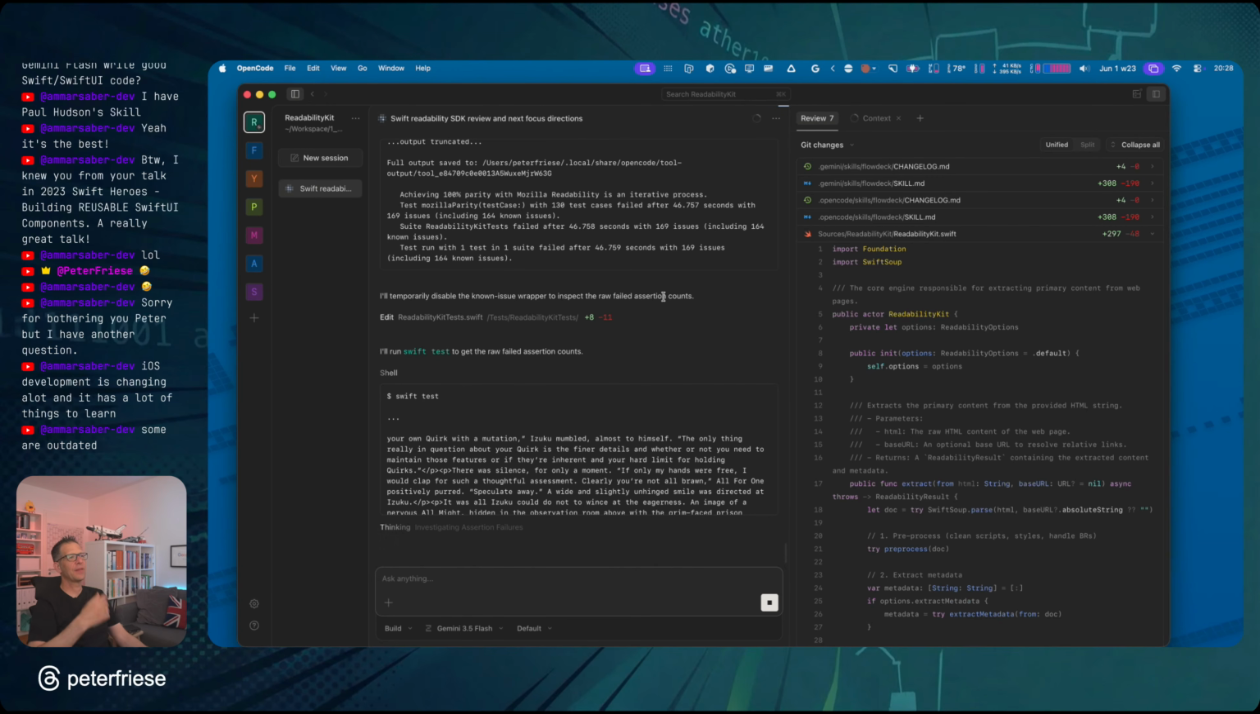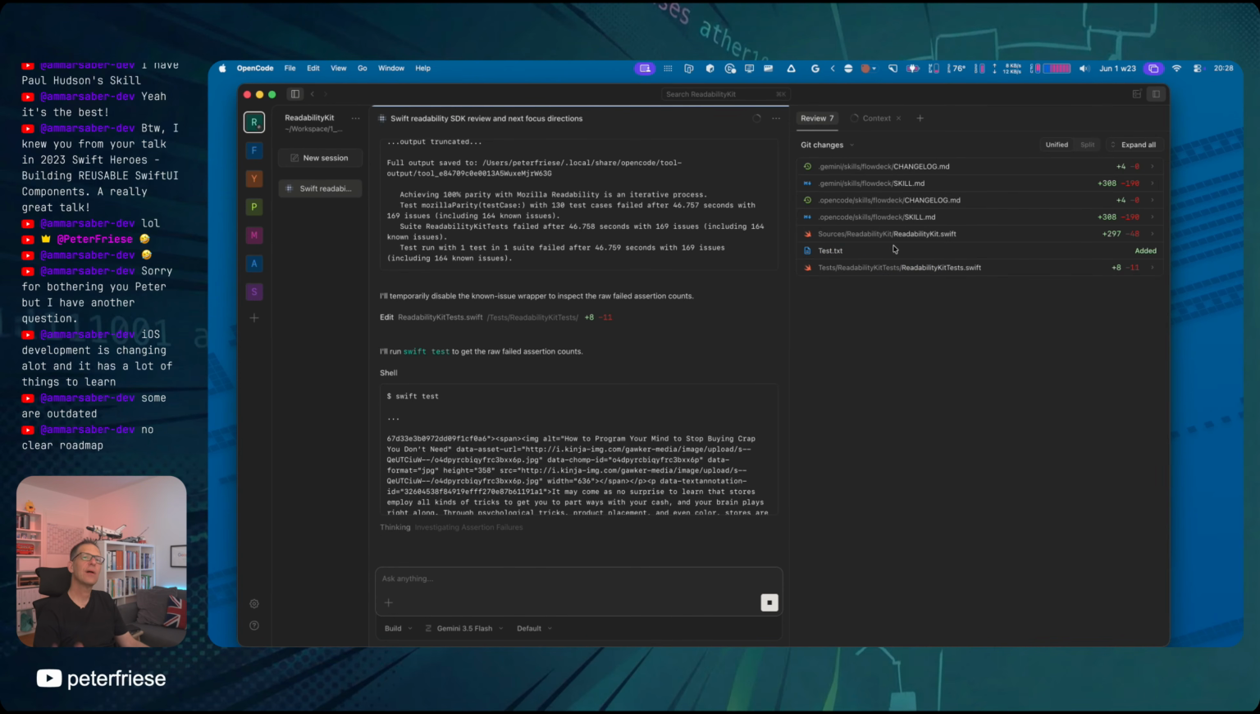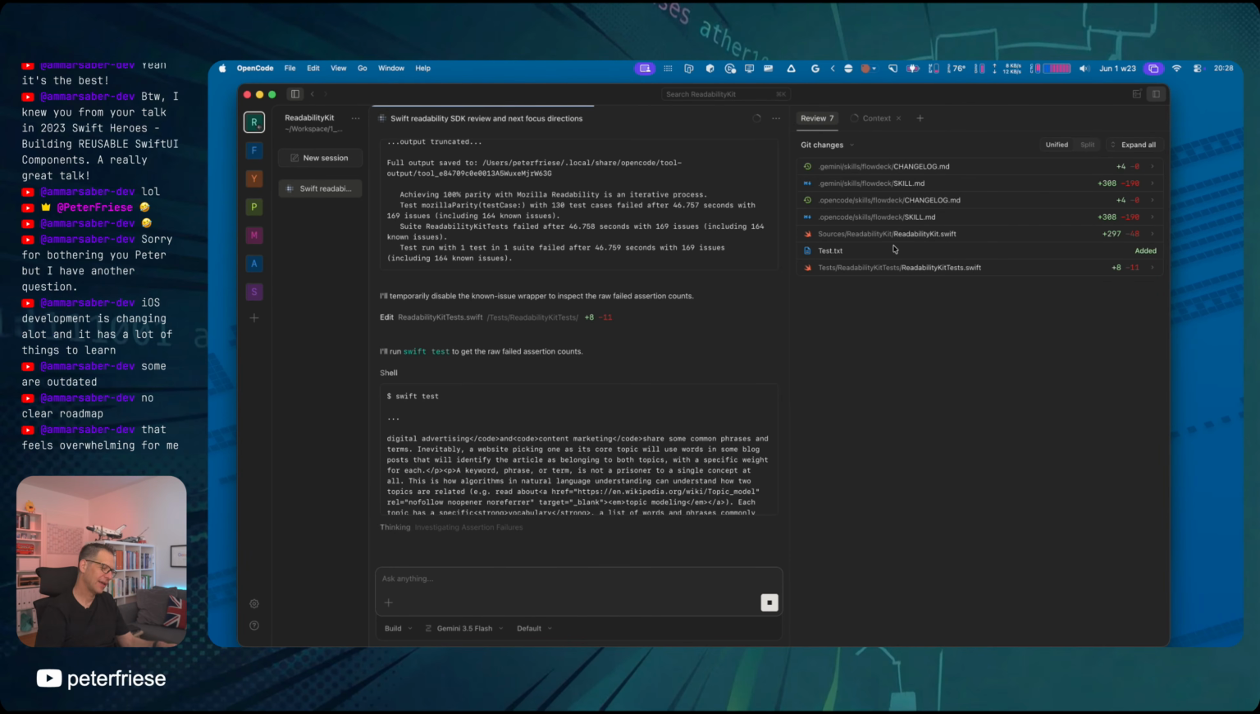Okay, so there is one thing that it is doing in the code where it says, well, for some of those tests here, we have known issues, and that is to prevent the test from failing. And that obviously dilutes the test result. So what it's doing now is it disables this known issue wrapper and runs the test again to see the actual failed assertions and then try to fix these.